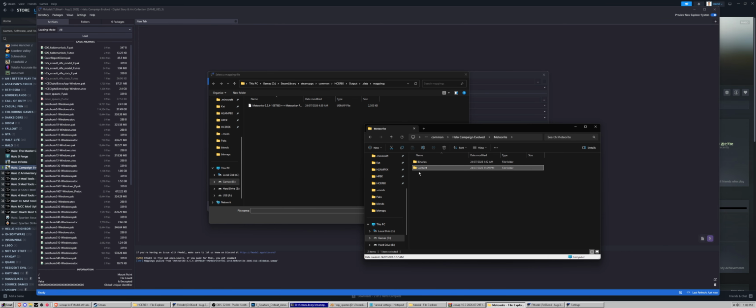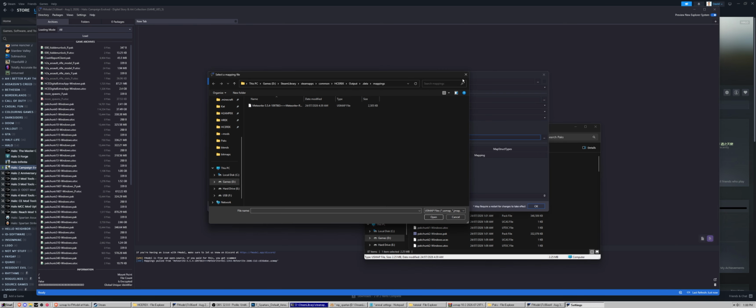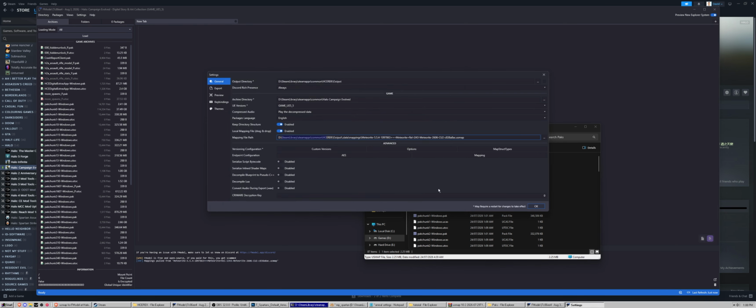So obviously Meteorite, Content, Packs, right? It's going to be in there. So then after you select that, right, it's going to show up here. You can get to extracting, right? Never mind. That's not right.